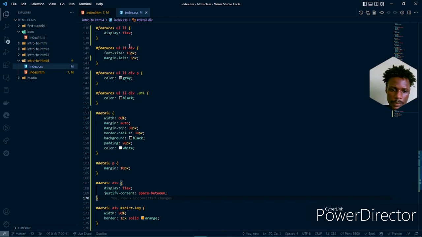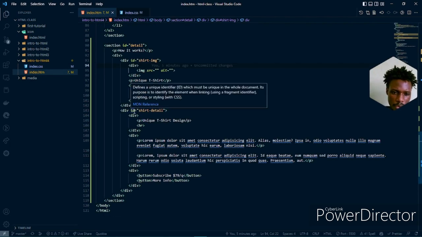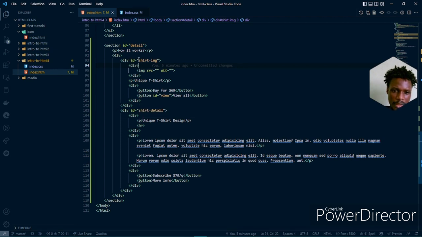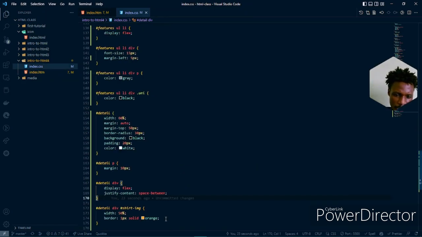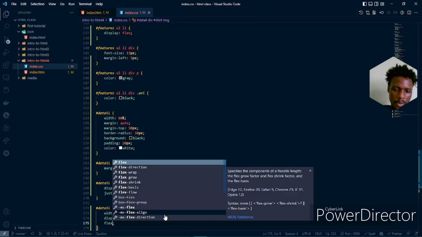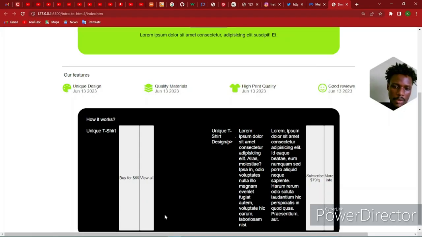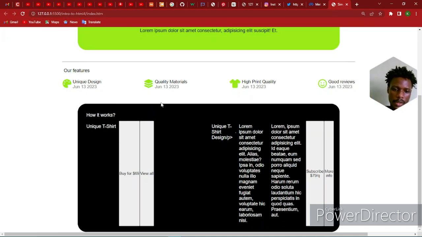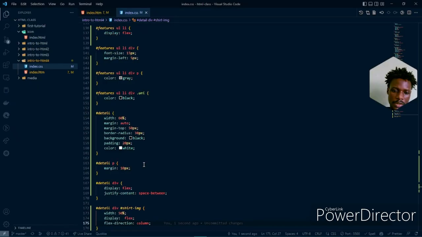Now let's do the first one. Let's look at the first one. So the first one is the shirt IMG, right? We have the image, we have this, then we have the button. So we need to make this shirt IMG get out. So I'm going to give it a display of flex, and I'm going to say flex direction should be column. Flex direction should be column. Okay, I think I figured it out now.